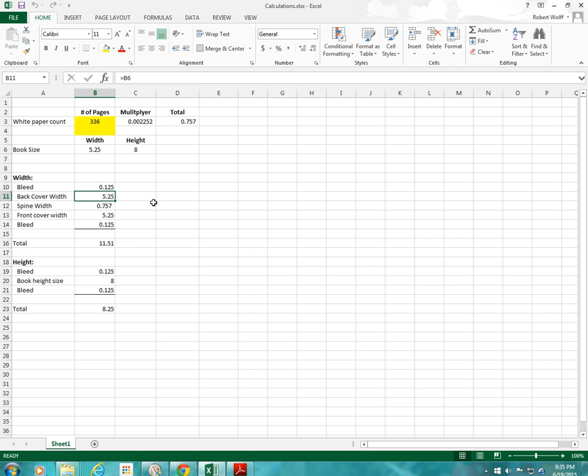Then you put in the back cover, which is going to be 5 1/4, which is the size of the book, and another 5 1/4, and then you've got to add your spine, which comes from up here. So our width is going to be 11.51, and you've got to put it in there exact. The height is going to be that 8 inches, and then the bleed will be 0.125 on the top and on the bottom, so we're going to get 8.25.